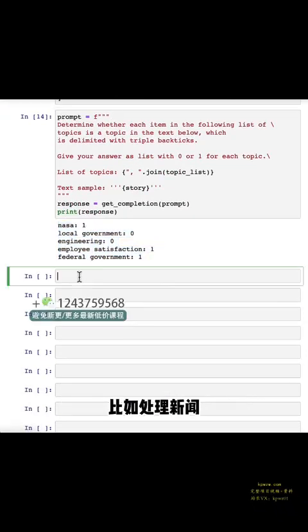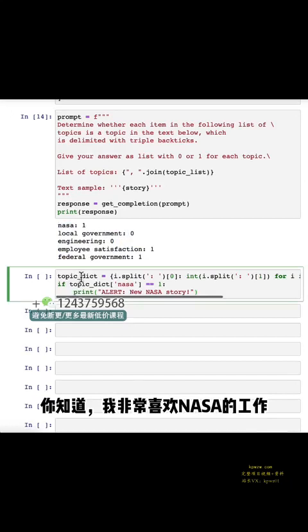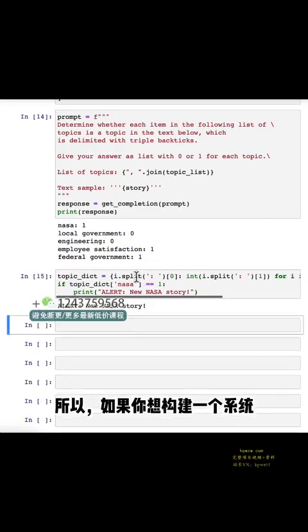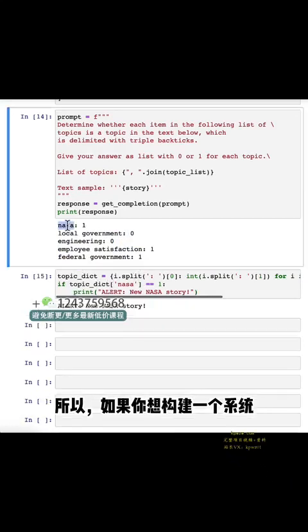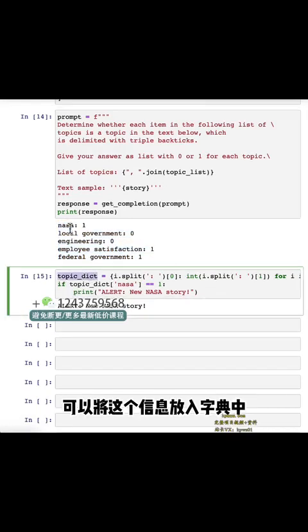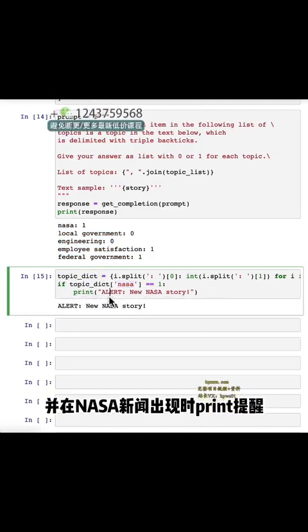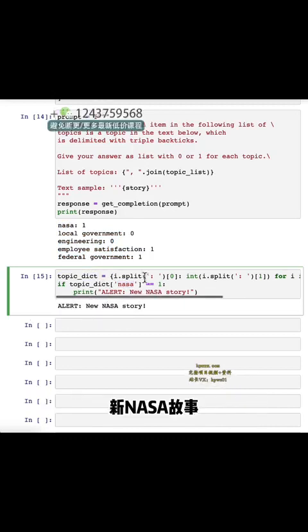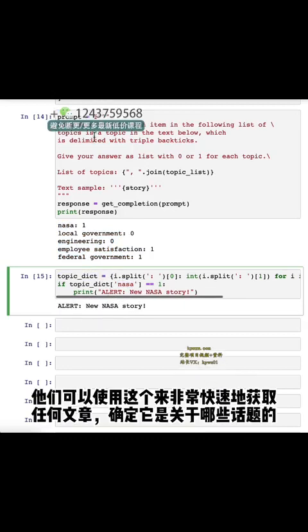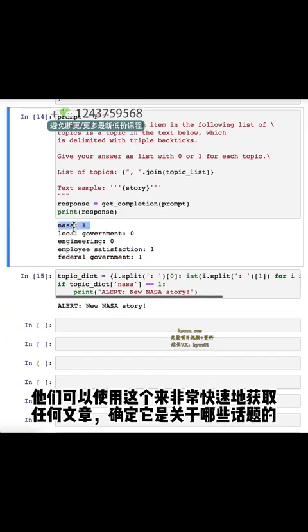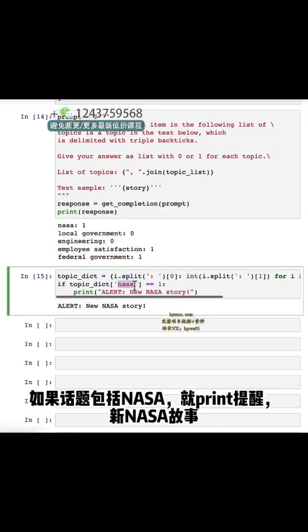And so if you want to generate a news alert, say, so that process news, and I really like a lot of the work that NASA does. So if you want to build a system that can take this, put this information into a dictionary, and whenever NASA news pops up, print alert, new NASA story, they can use this to very quickly take any article, figure out what topics it is about, and if the topic includes NASA, have it print out alert, new NASA story.